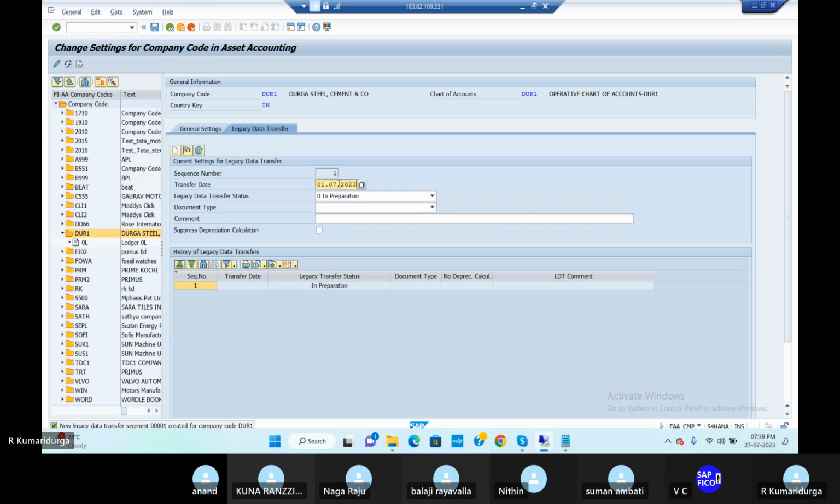01.07.2023. Okay. So legacy data transfer status should be in a preparation stage. Okay. So please try to have SAP all. So why should the data be in a preparation stage? Because whatever transfer values you are doing, based on which translation date, you are using 01.07.2023. But in real time, we do have 31.03.2023. So that is very, very important. And legacy data transfer status should be in preparation stage.